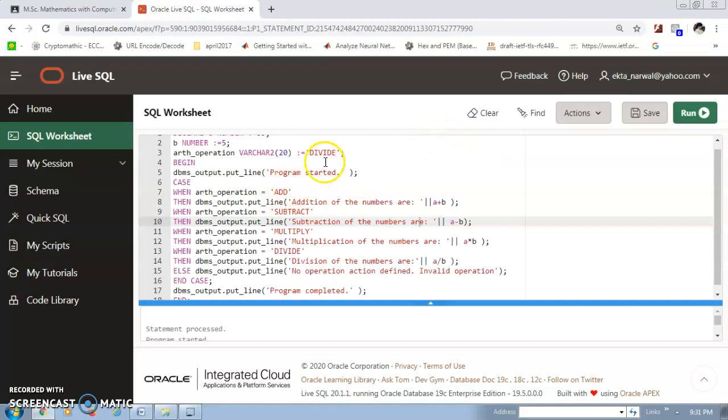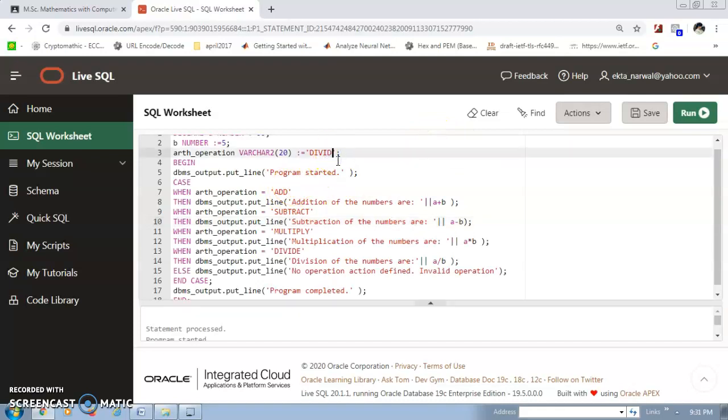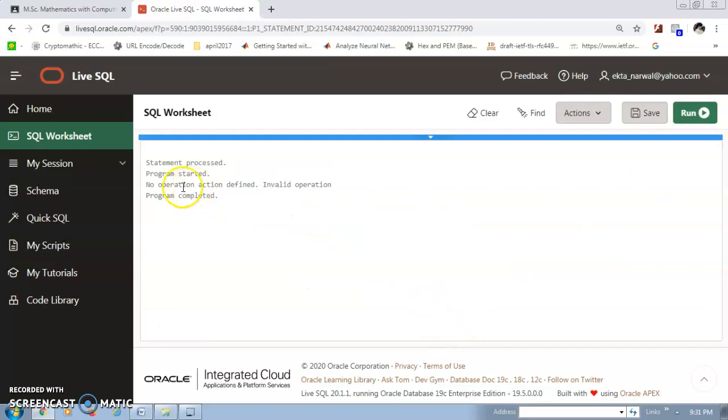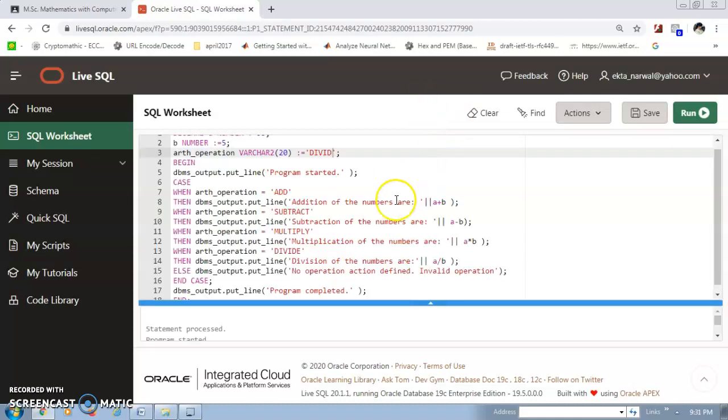You can also change this if you want to. I had set it as E. I remove E from here, and I will run this program again. Now if I run this program, what does it say? No operation action defined, invalid operation, because the spelling of divide is DIVIDE, what is used in our program, but here I have used DIVID. So the identifier name is not matched, and that's why it runs the else block.